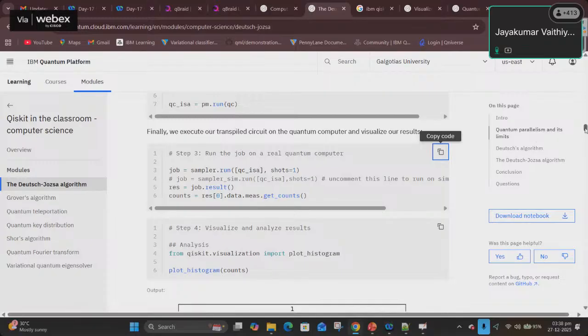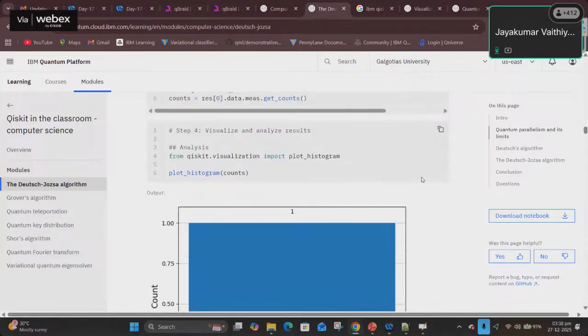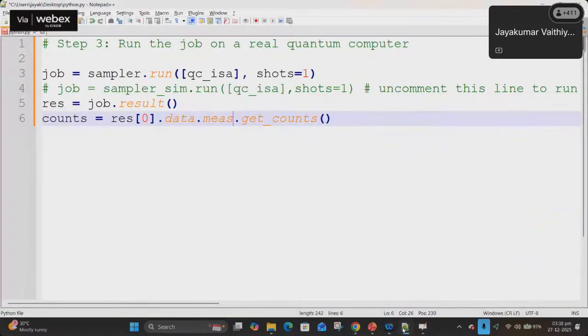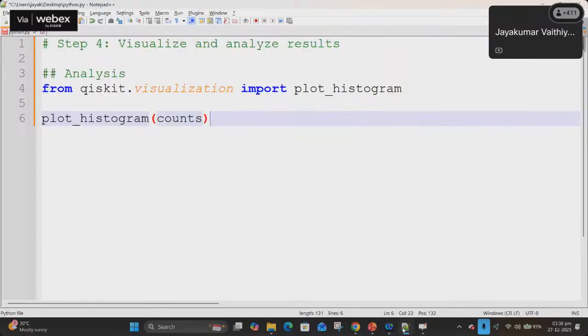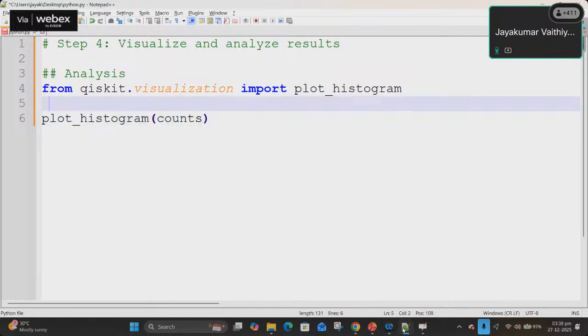Line number 4, look at it over here. I will try to explain this code. At line number 4, we try to visualize our quantum circuit output. For that, we are importing plot histogram. This is the package which will help you visualize your quantum output.